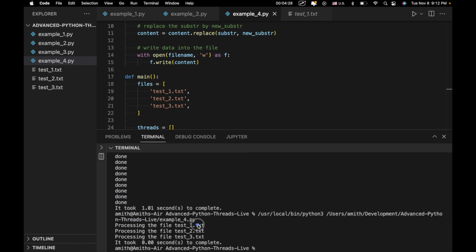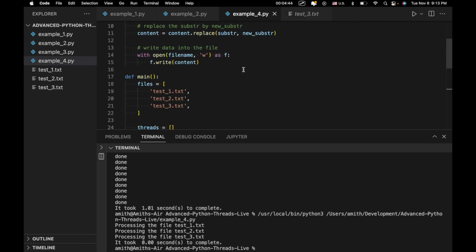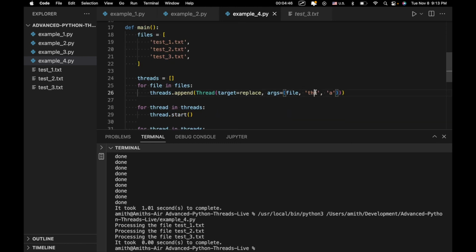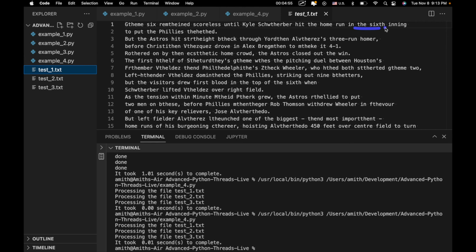Okay, so we got all of that done. Let's see what happened right here. Yeah, so wherever we had "the", we changed it to A. We can also do that backwards, right? So we can go back to our function, replace the A's with these, run it again. Okay, so we're back to the.